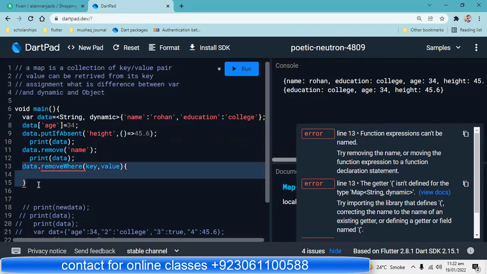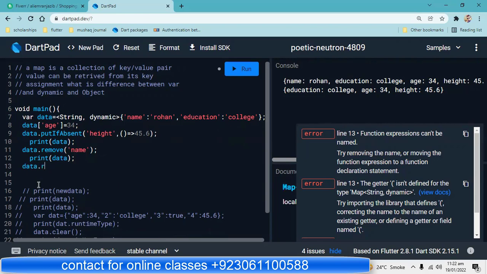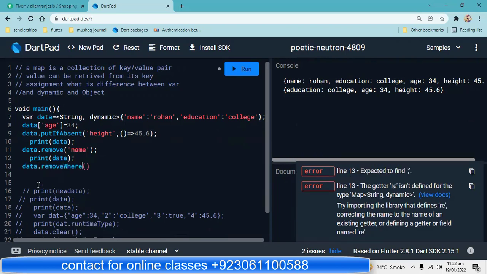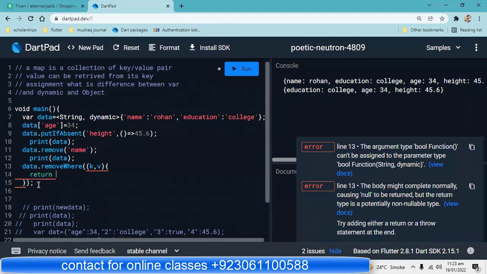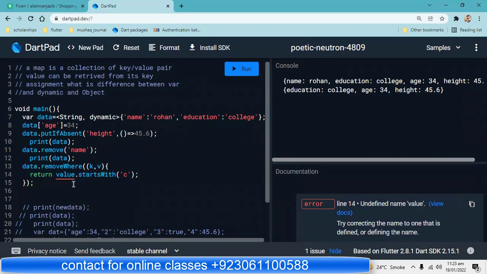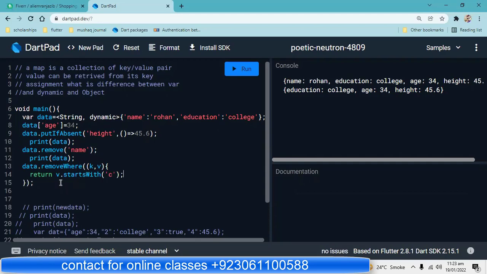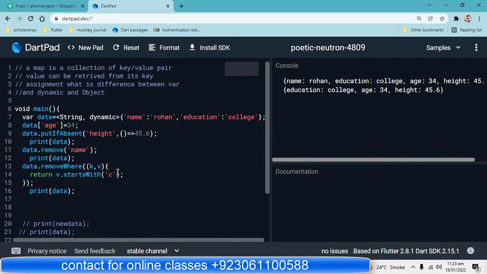Okay, now what we have done, we have put the wrong things, like dot removeWhere. removeWhere has a function, and each has a key and a value. Okay, now I just put here a return, and sorry, return just in this way. Now just put here the V. So it should now remove the column. It will check where is C. If it starts with C, then it will be removed.